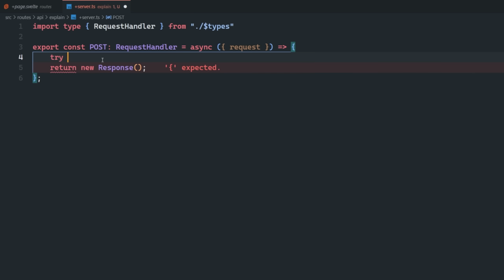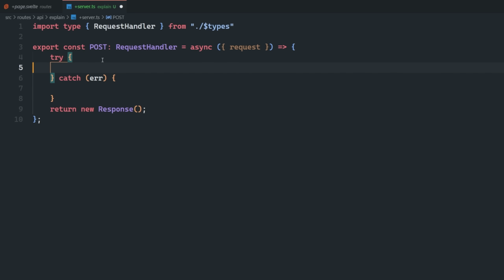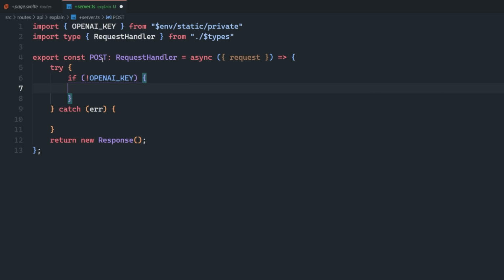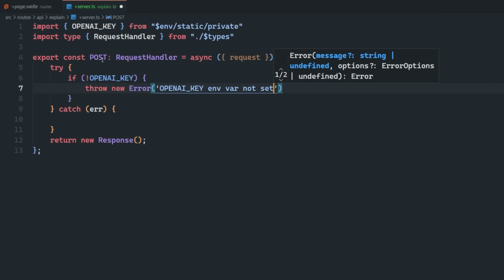Now, the first thing I'm going to do is open up a try catch block. We're essentially going to wrap everything in a try catch here. And then the first thing we're going to do is check to see if the OpenAI key exists. So we're going to say if not OPENAI_KEY, which comes from $env/static/private. If that doesn't exist, we're just going to throw a new error letting us know that that environment variable is not set.